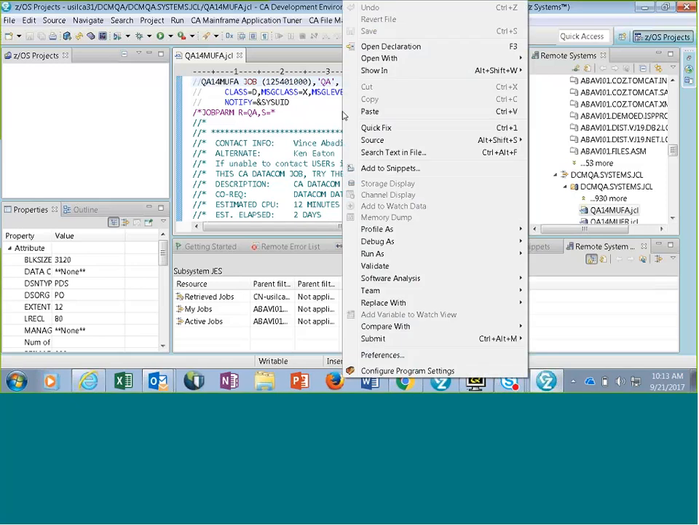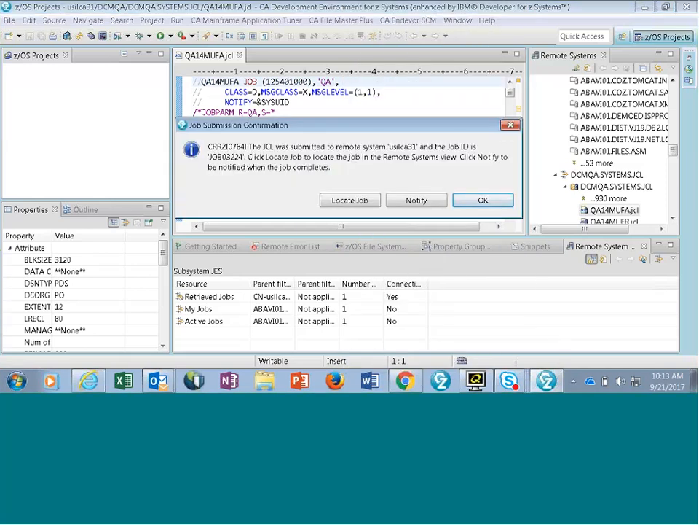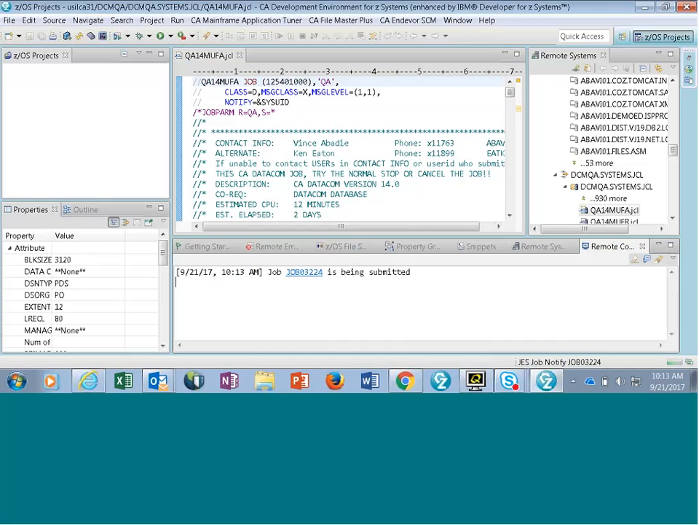All I got to do is right mouse click in order for it to tell me what else I can do within this environment. So right here, what I want to do is basically submit, and system CA31 will notify me while it's coming up at this time. So the job is actually being submitted. It's telling me right here in this little bitty console, and I still can't get rid of this.